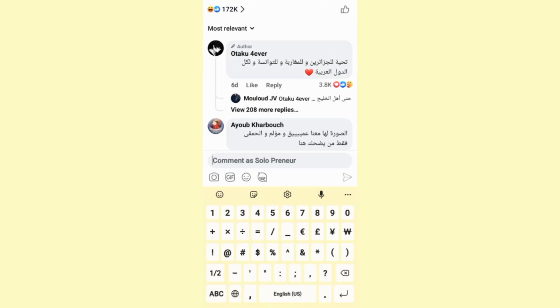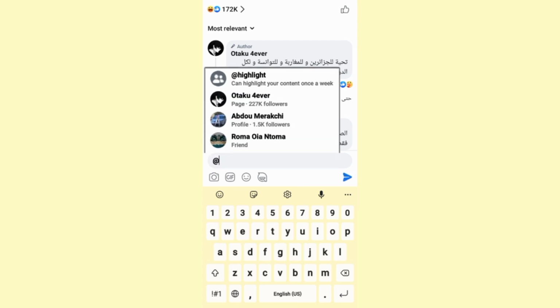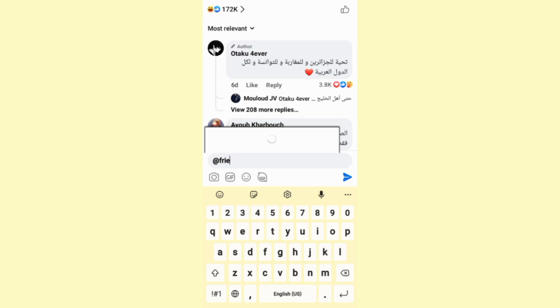Let's click on comment, and here what you need to do is write at, which is the tagging or mentioning icon, and then type friends.